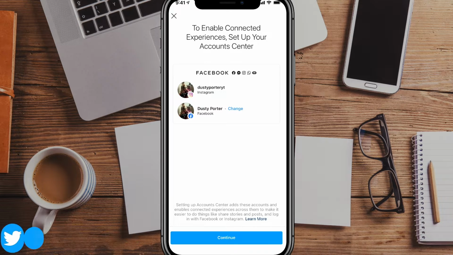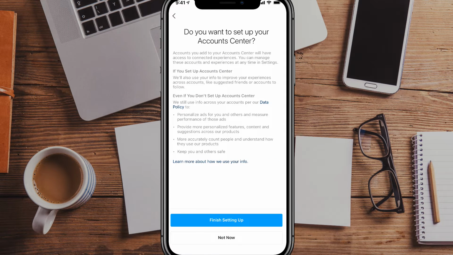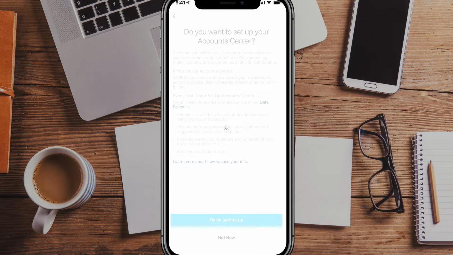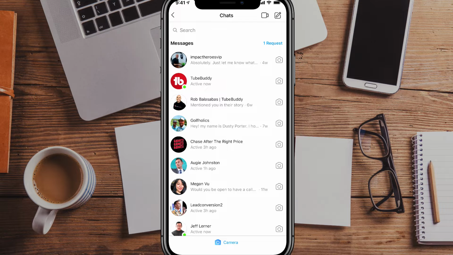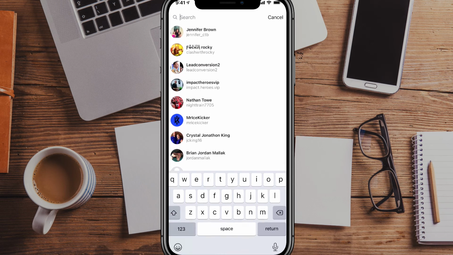Then go ahead and go to Add Accounts. It's going to ask you, here's a couple of your accounts, your Instagram and your Facebook account. So go ahead and tap on Continue if you see both of your accounts there, Instagram and Facebook, and then go to Finish Setting Up. And then once you've done that, you will now have both your Facebook and Instagram account right here under Accounts and Profiles.